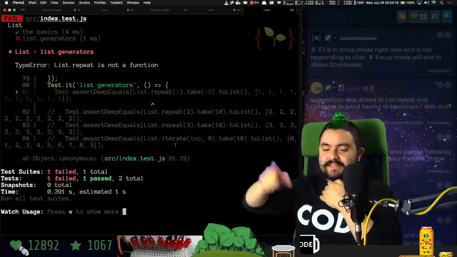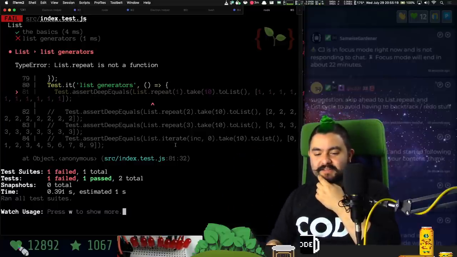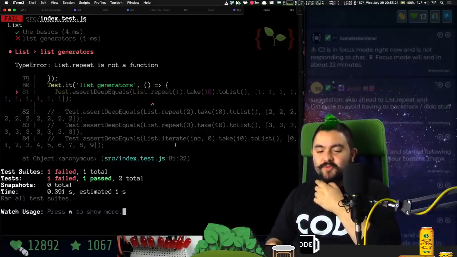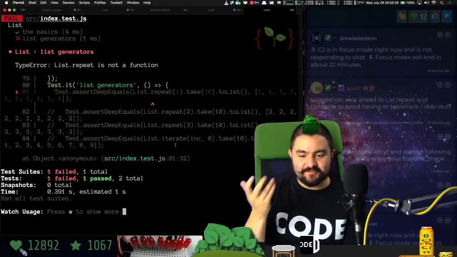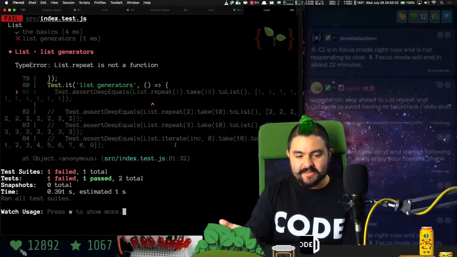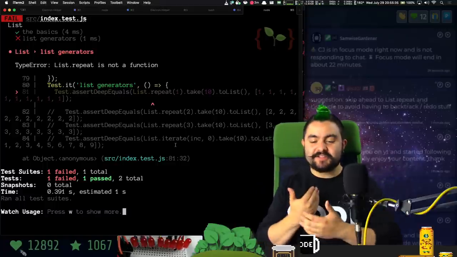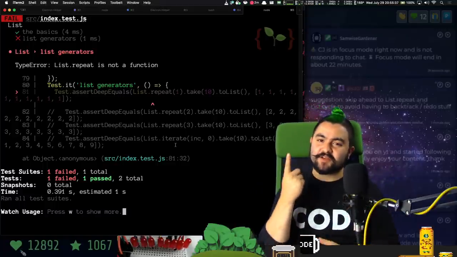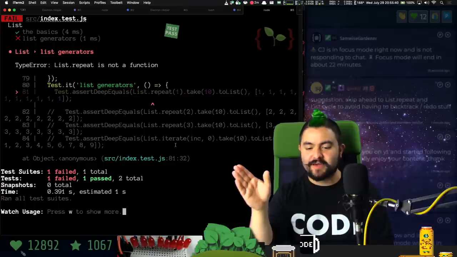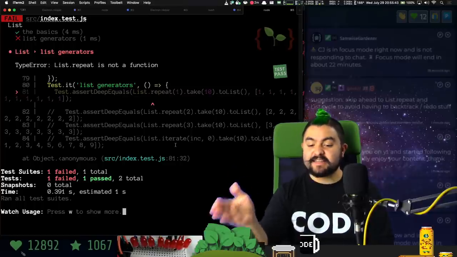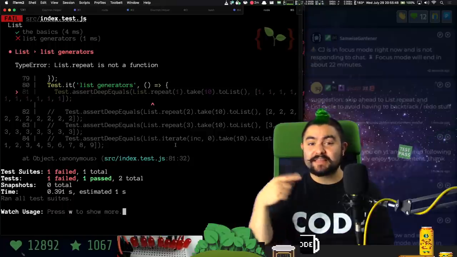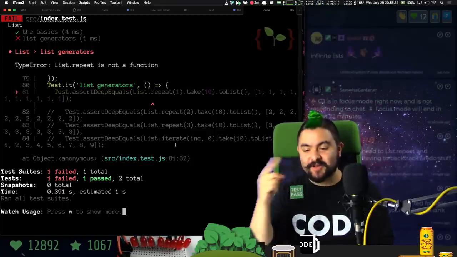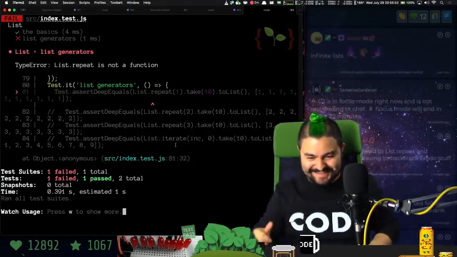List.repeat, take 10, toList. So basically this is, if we say repeat, that creates an infinite list of ones. That's crazy. It's basically like you're telling it that this is a list that has the value 1 inside of it, but it's just going to be 1 forever, no matter what index you get from it. And then take, essentially, instead of doing a slice, it does an iterator up to that value. Infinite list. All right, let's do it.